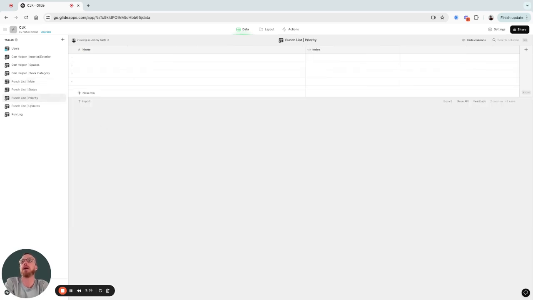Now on the priority helper table, we have just two simple columns right now. We have the name and the index. The name is where we want to match it. The index will help us keep it in order as we continue to build out our app and potentially use this helper table in other places. Critical, high, medium, low. So we'll give ourselves some options for priorities, and then we'll give it an index.